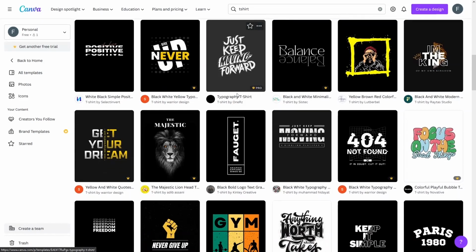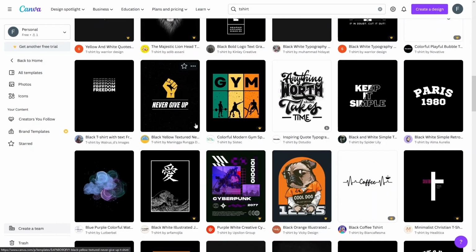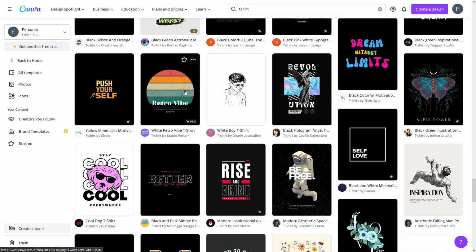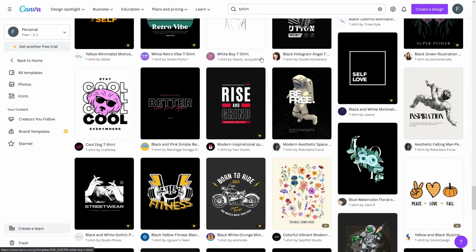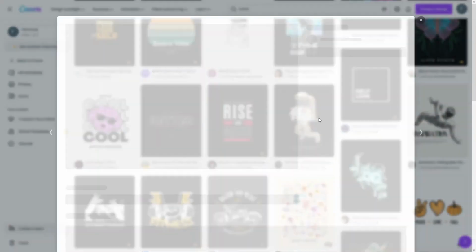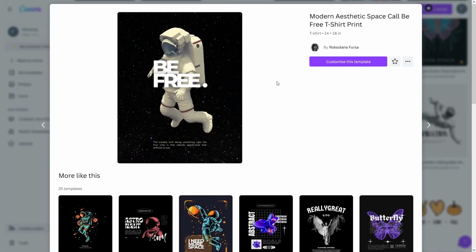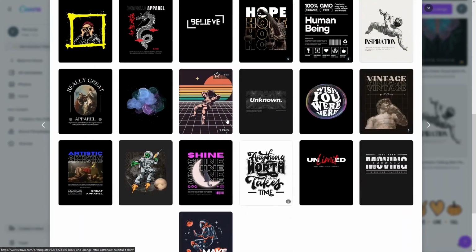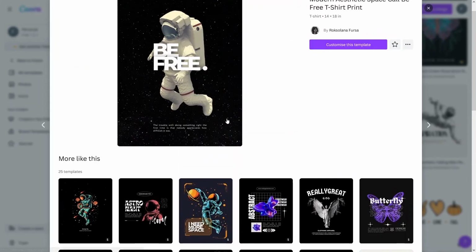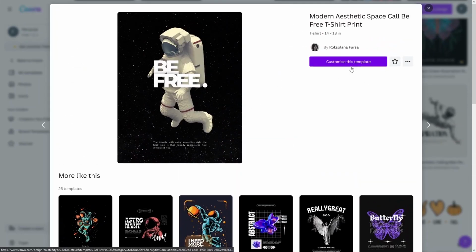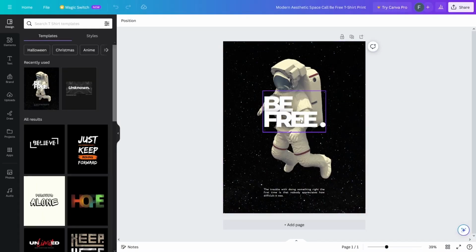Let's look for something interesting. All right, I like this one. This looks really great, so I want to go with it. We can also see the other options here, but I think I would stick with our design. Now let's click on customize this template. From here we can customize our design if we want to.